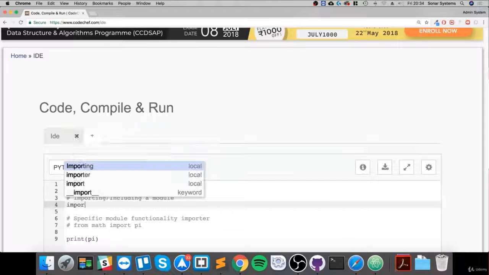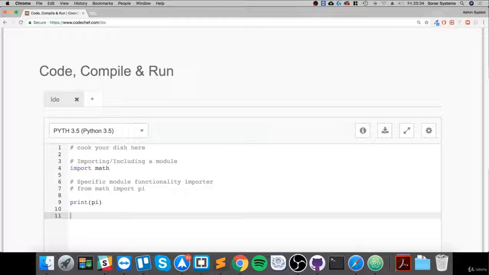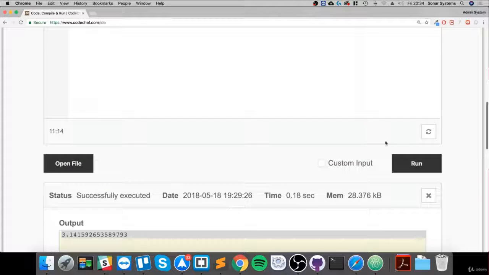We'll go back to the import math, for example. Another thing we can do is see what is part of the math module, or any module for that matter. If we do contents equals dir, the dir function just returns all of the names of a module as strings, and then you specify the module name, so math, and now you just print contents, see what we get.